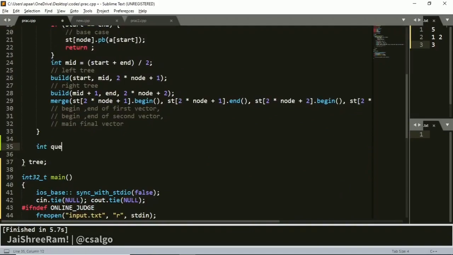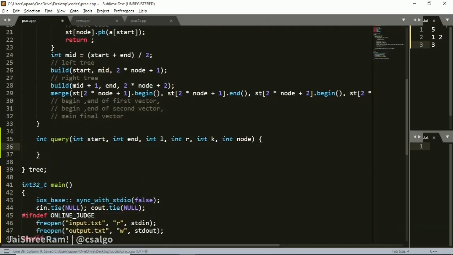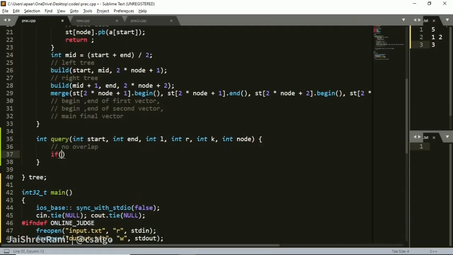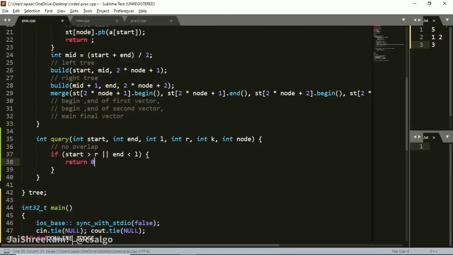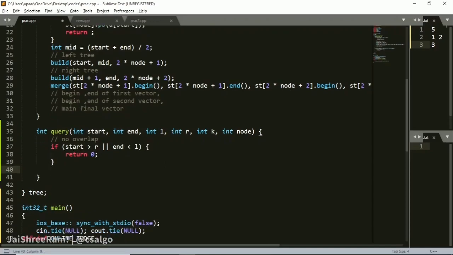Now let's write a query function. It will be an integer type, and it will have start, end, l, r, a value k, and node. I've already discussed what these l, r, k, and start and end are. The first case is no overlap. If start is greater than r, or end is less than l, then it's a no overlap case. I simply return 0, as there's no answer that I want from this node. And the second is partial overlap.